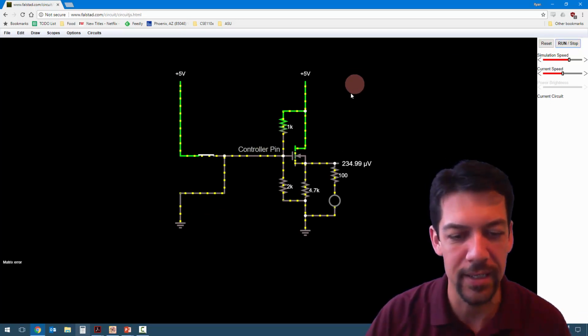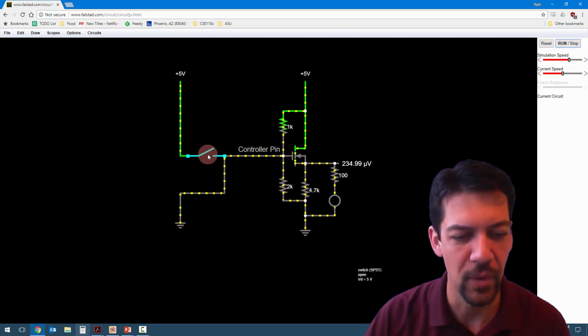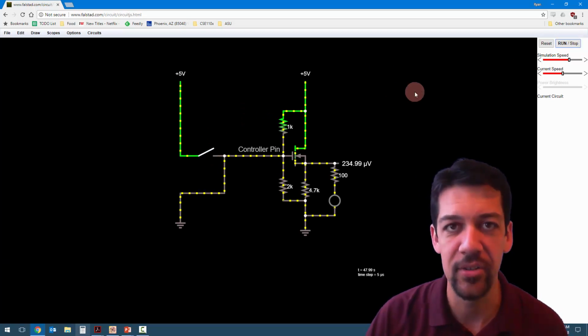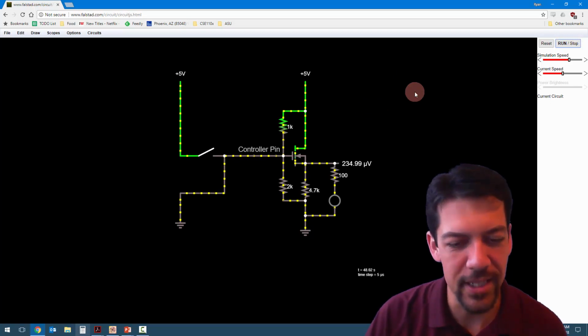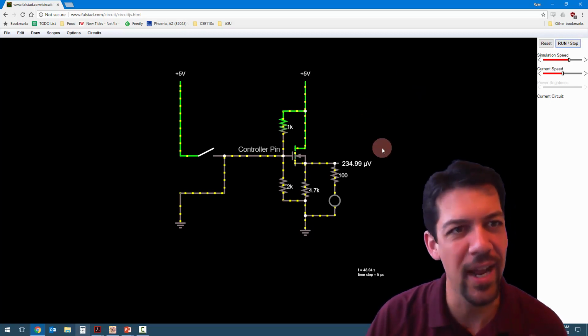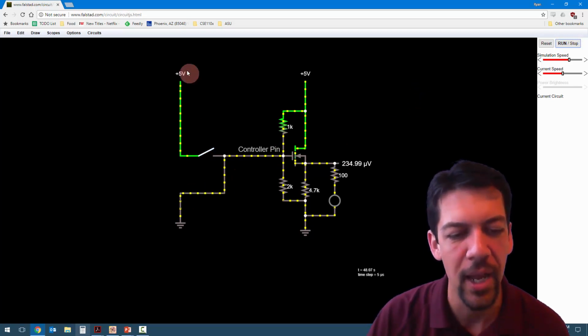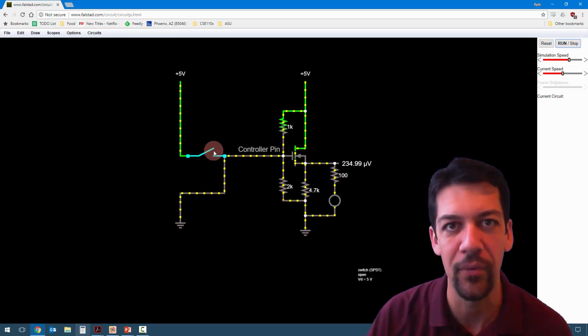So we stop the simulation, and everything goes back to normal. So this is part of the behavior. Now we're a little stuck, because I got the behavior that I want for ground, but I lost the behavior I want for 5 volts.